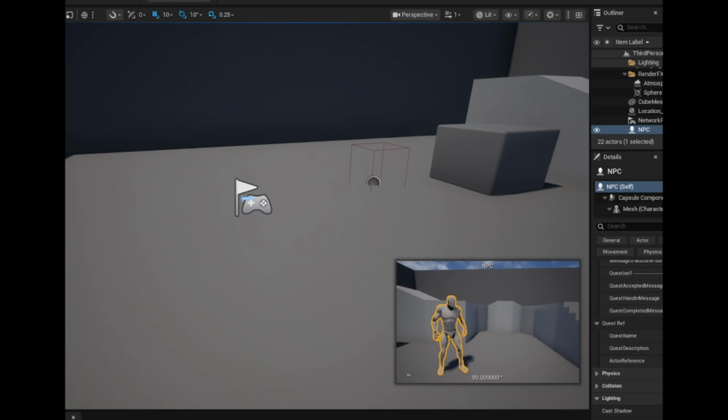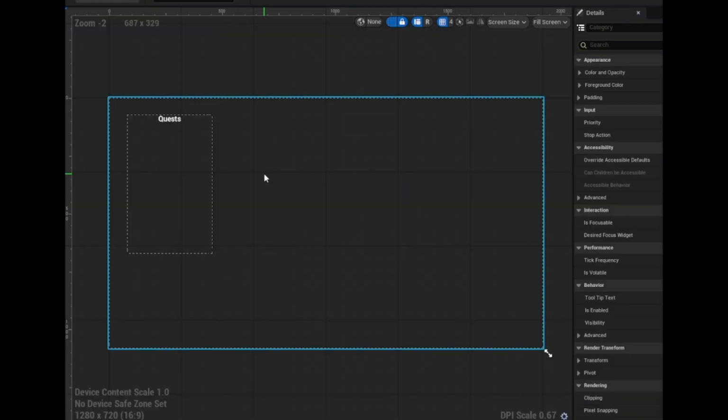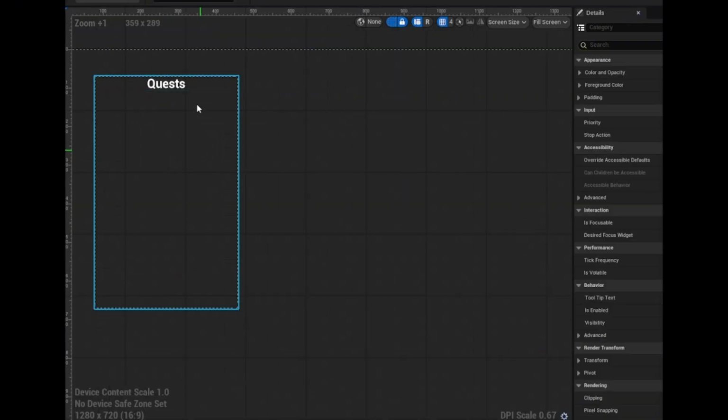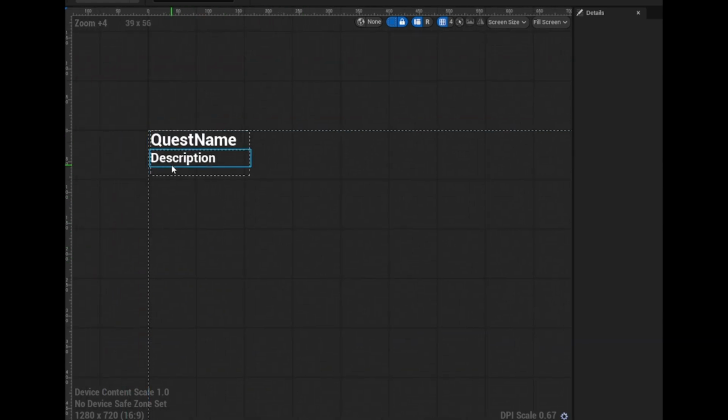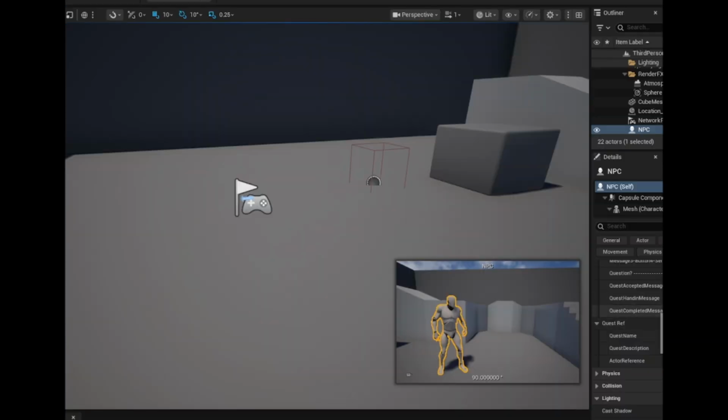There we go. Then into quest log, this is where all of the quests that you currently have on you in the arrays are located. Your current quest that you're doing, quest name, quest description here, which you can change here.